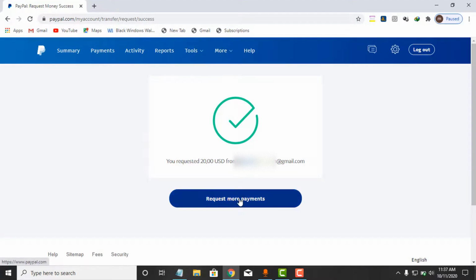So you can go ahead and click on request more payments, or you can return to your PayPal account dashboard. I will return back to my PayPal account dashboard. So that is how simple it is to request payment from other PayPal users.